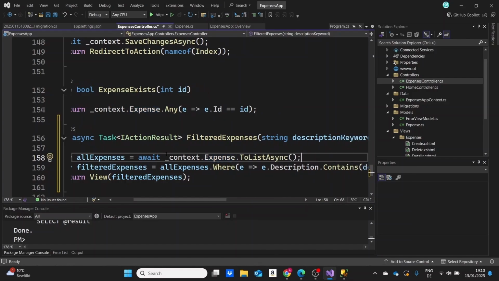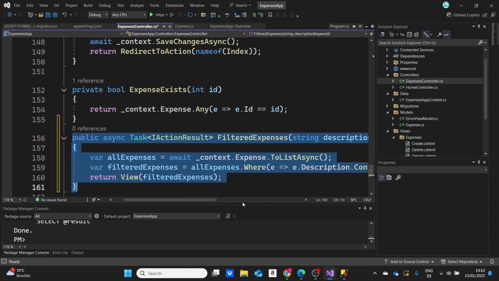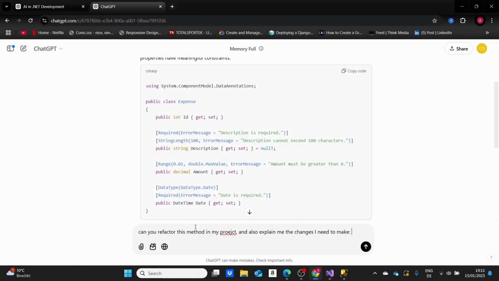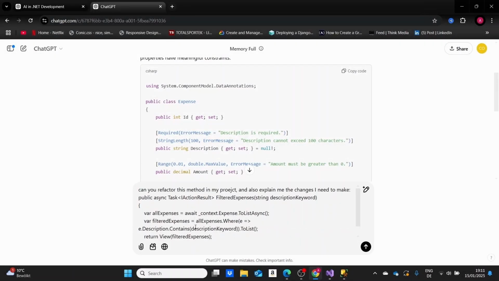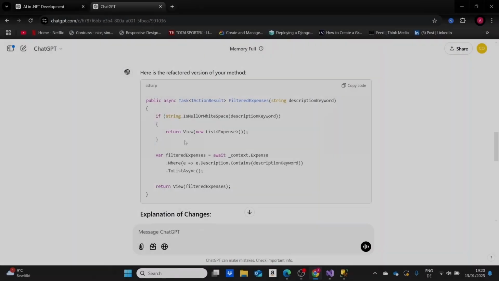This should work right now. And I'm just taking this code one more time, adding it to AI, telling us what can we do to refactor it or to make it better. So we're also asking AI to explain to us the differences of the new improved method, basically, that we may get from ChatGPT. Okay, so this is the refactored method AI has given us.